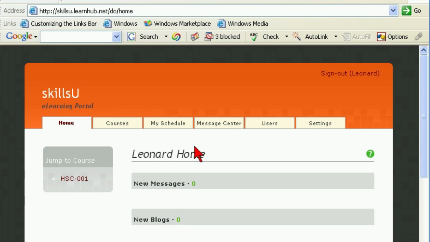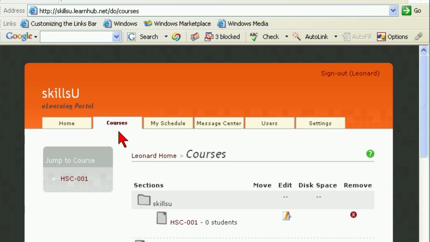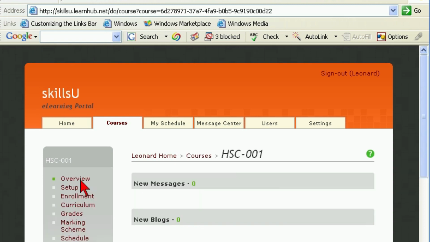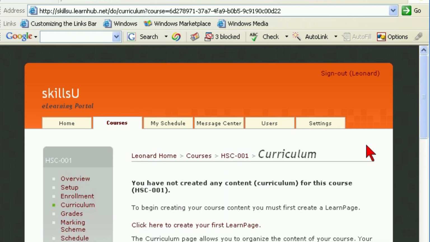After we get to our home, our dashboard here, we'll click on Courses, just here, and we'll jump to our course. Remember, we called it HSC, Homeschooling 001. I could name that 101, couldn't I, really? And then we're going to click on this item here, curriculum. Can you see it there? Just there on the side.